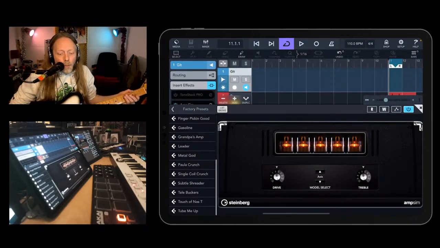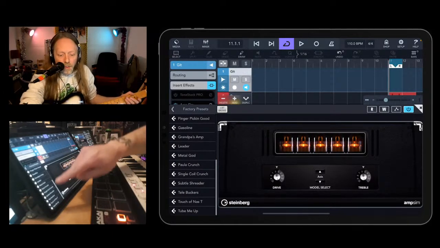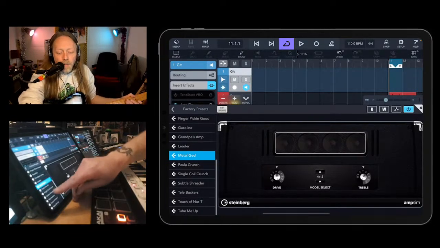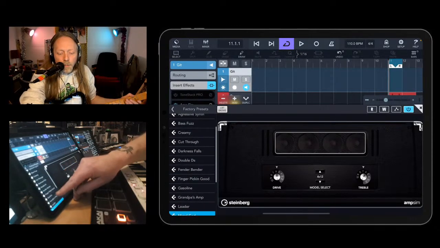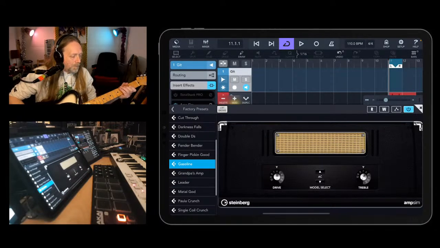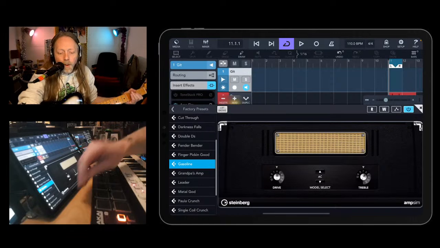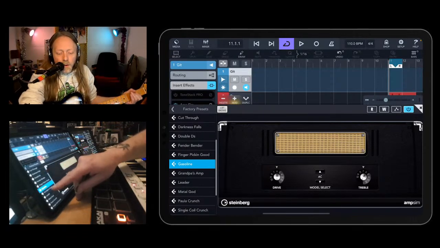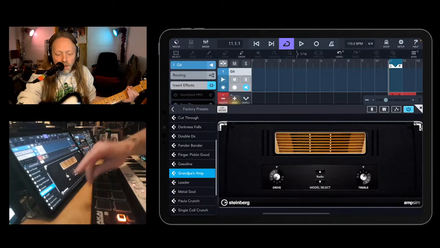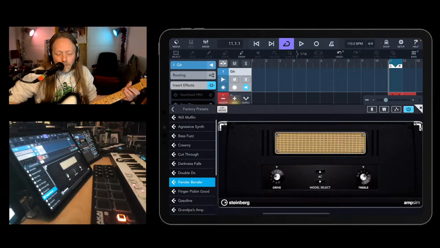If I just grab a couple, let's press Metal God, shall we? And then we'll grab something completely different. We've got Gasoline here. And Grandpa's Amp. That one, to be fair, for guitar is quite useless. Fender Bender.